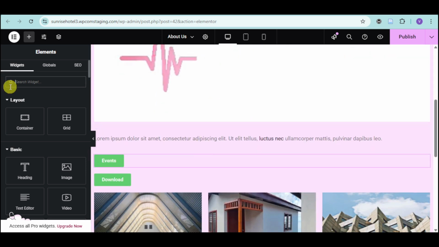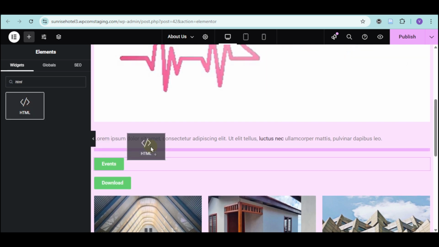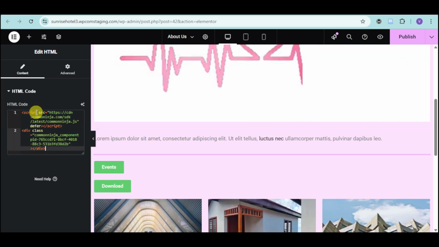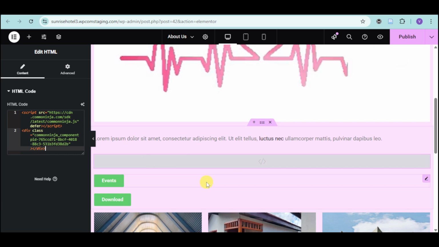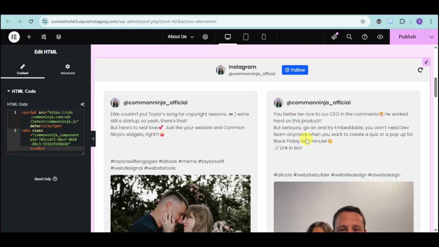And then after that, head over and search for HTML. Drag and drop the HTML wherever you want to put it. And then put in the code that we have copied earlier. Then after that, this will load our Instagram feed right into our actual Elementor. You can just wait for this to load and here it is.